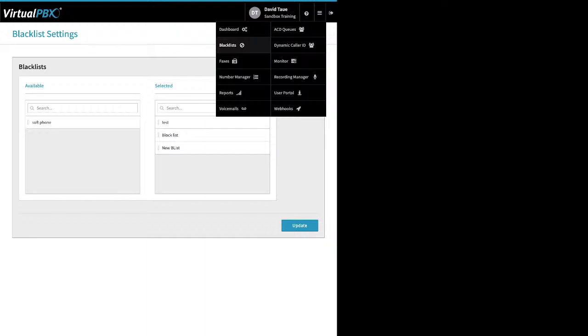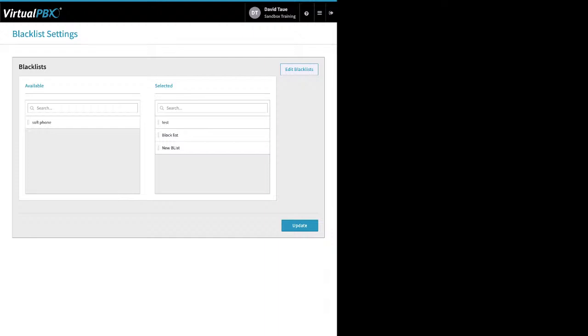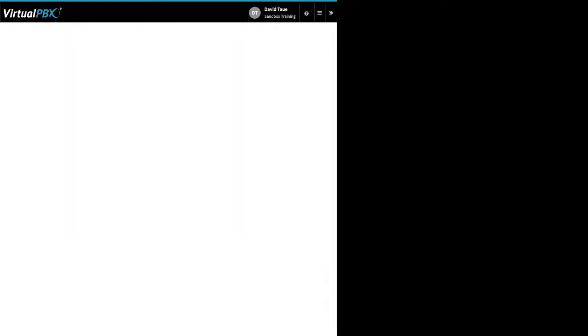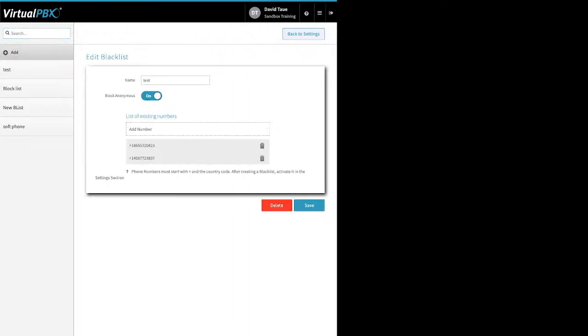So next up, we have blacklists. This is an included feature. This allows you to create a list of phone numbers that you are blocking from reaching your system, and thus your staff members. Click on Edit Lists. Click Add to create a new list. Otherwise, you can click on an existing list. You need to give it a name, and then you choose if you're blocking anonymous calls or not.